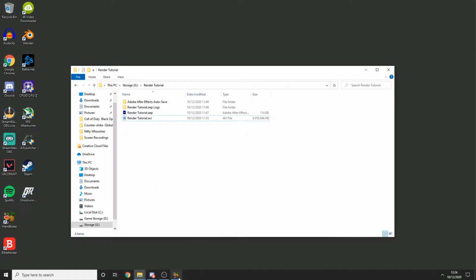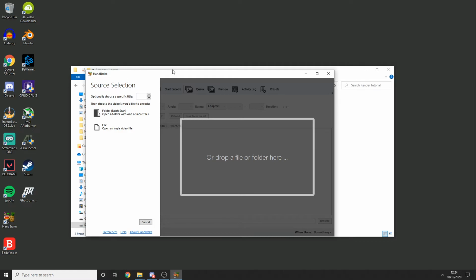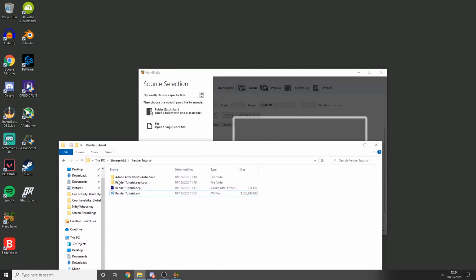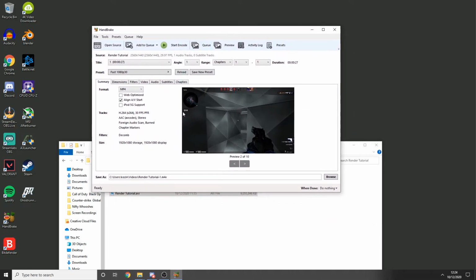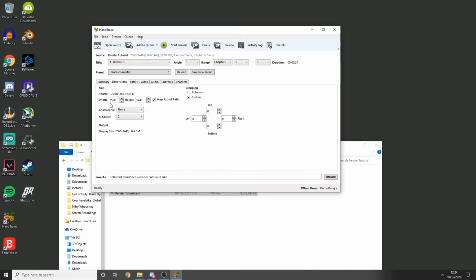Okay, so now that you have Handbrake installed, all you're going to want to do is obviously open Handbrake and then just drag and drop the AVI file that you just rendered out from After Effects into Handbrake. And you'll be presented with this page. So now what I do is by the preset drop-down menu, select that, go to Production and then Production Max. And then go to Dimensions and make sure that the width and height is 2560 by 1440. If it's not, just change it to make that the sizes. And then under cropping, choose Custom and make sure that all of the values are 0.